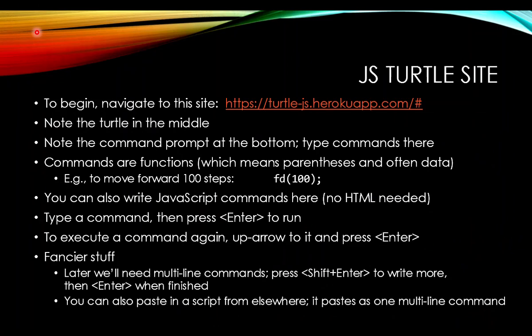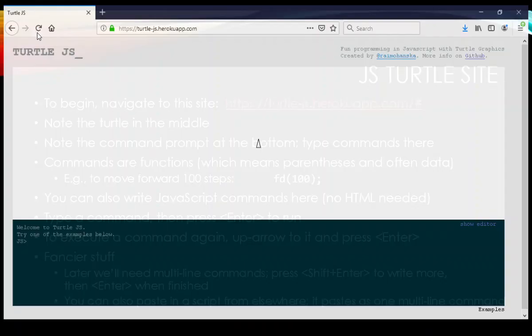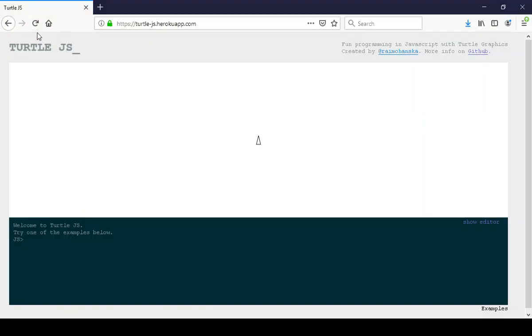All right, so a little more about that. There is a site that we're going to use, and the link is here, turtle-js.herokuapp.com. It's listed here. You can click on the link or type it in, and let's jump over to that and let's look at what's going on at that site. So here we go. If I can find it, there we go.